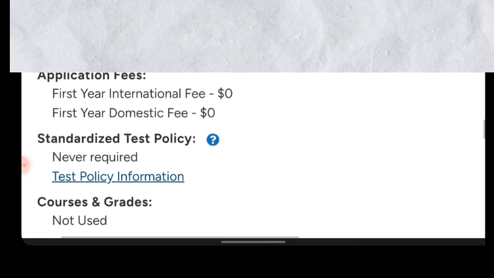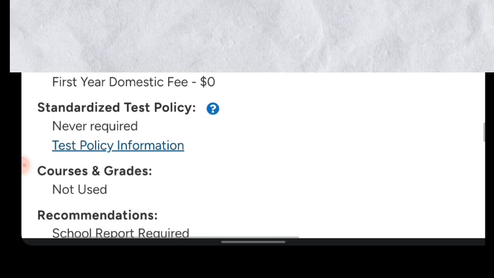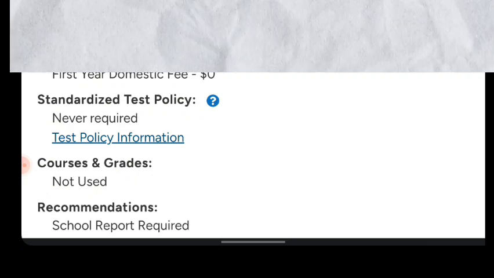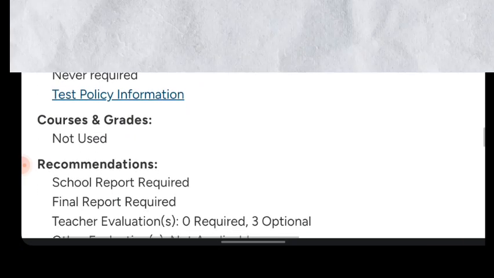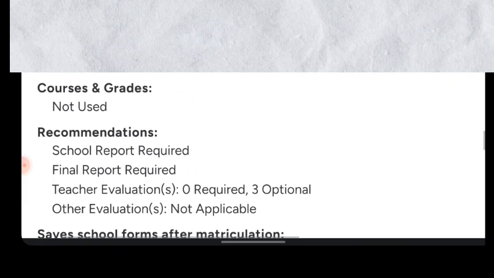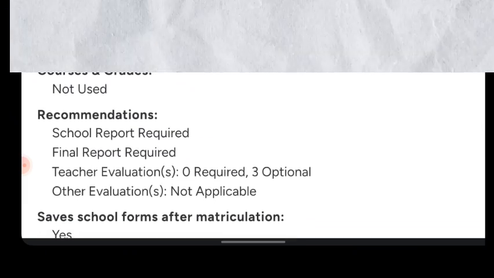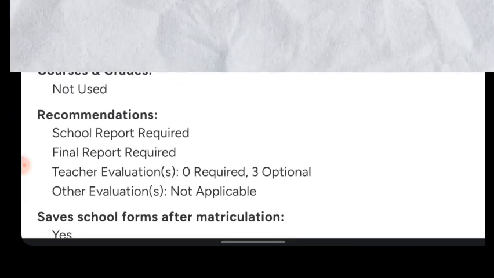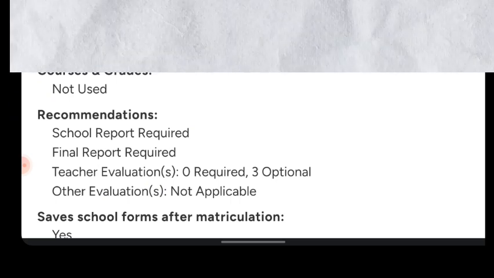Now, this particular college that we are looking at in the United States does not have an admission application fee, and the standardized test policy is never required, which means you don't need to bother about any standardized test results. And for recommendations, school reports and teacher evaluation, the requirement is 0. You can provide them if you want to, but it's optional.